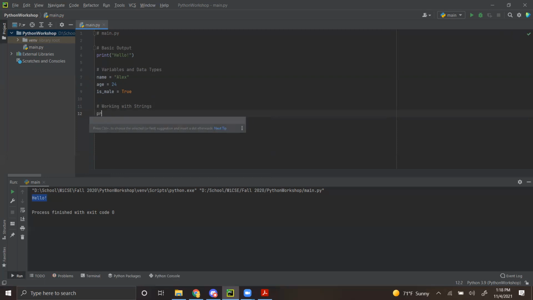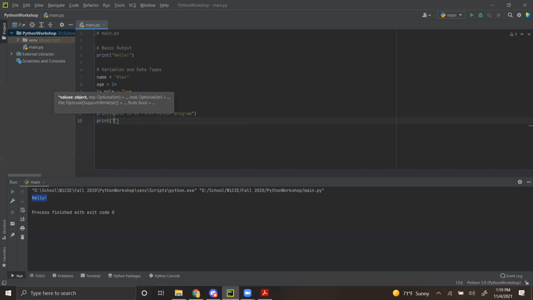So to show you that, I'm going to do print, this is my first Python program. I'm going to do another print statement. I'm going to say Python is fun. My goodness, I cannot spell. There we go. So I'm going to run it.